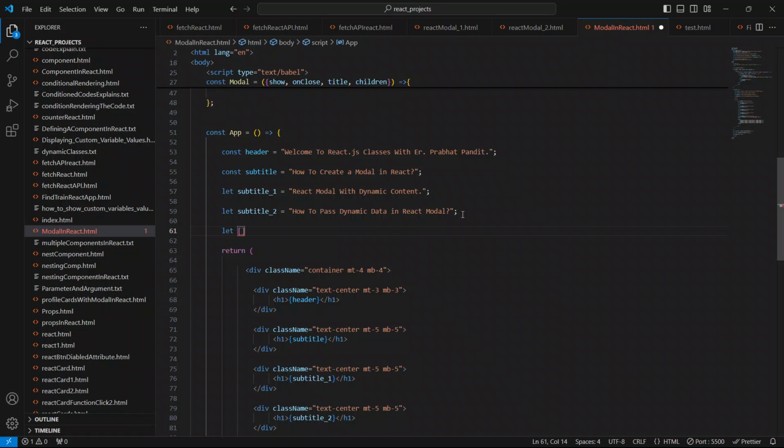Okay, so the first variable is known as the state variable. I'll say here show modal, and I'll use the updater function also. So I'll say here set show modal. Guys, this first element of this array is known as the state variable, and this is known as the updater function.